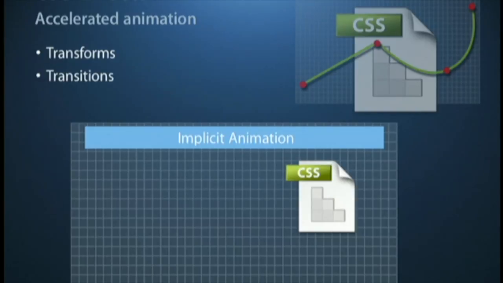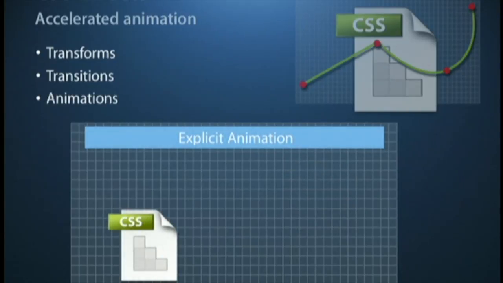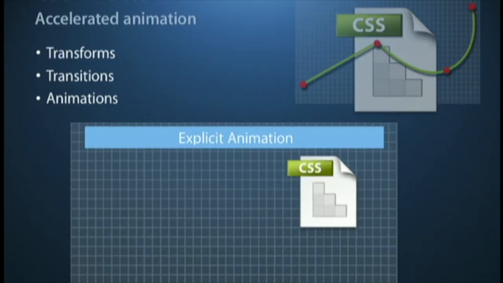The third effect we'll look at is animations. CSS animations, like CSS transitions, provide smooth animation of style properties. However, CSS animation gives you even greater control. CSS animation is considered explicit animation since some or all of the intermediate style values are explicitly provided by you, the web developer. Let's get some details on each of these, beginning with transforms.